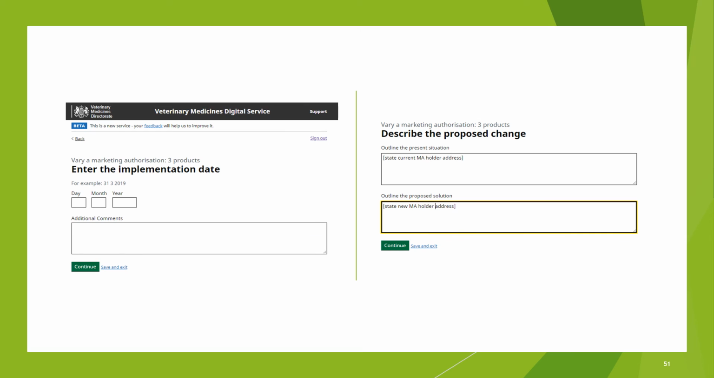Because the second change is a type 1A, the system already knows it's a type 1A. There's no option for it to be a type 1B or type 2, so it knows it's a type 1A. So it doesn't ask me to select the type of change because it already knows it. Because it's a type 1A, it's asking me now to put in the implementation date, which is associated with the type 1A changes. So i.e. the date that I did implement it or the date that I plan on implementing it on, and also allows me to add any other comments that I want to say.